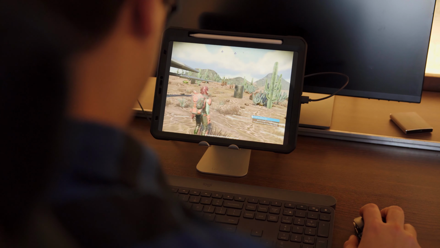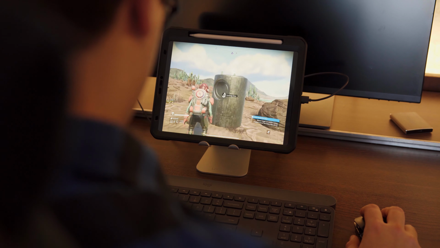Hey guys, Mark here, and today I'm going to show you how to use an iPad as your primary display for your PC or your Mac. Let me show you. This is going to be a real quick tutorial since it's a pretty straightforward process.